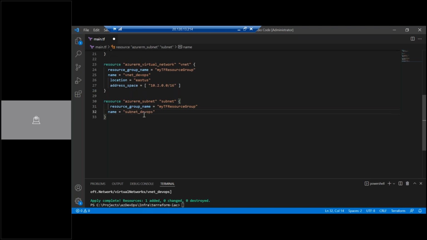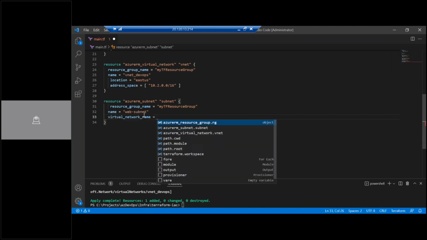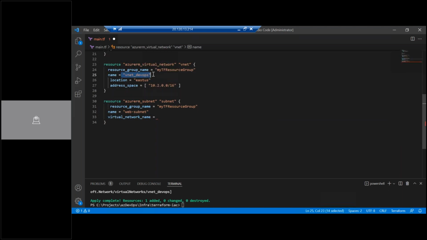Obviously we should change this name. In real time, what people do is for every workload type they create a subnet. For example, for all web servers, a separate subnet will be created, something like web-subnet, database-subnet. Then we need to provide in which virtual network they should be located. So for that we set virtual network name equal to the name of our VNet, and then the subnet also needs a name and address prefixes, same syntax.